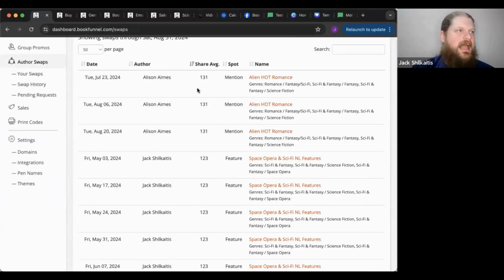If that's the average number of clicks you can expect, and that sounds right to you, this is a mention, for example. Then I would use that to inform your choice as well, whether or not you swap with that author. And you may not want to swap with that author, and that's fine. But try to get as much information as you can up front by looking at this information first.